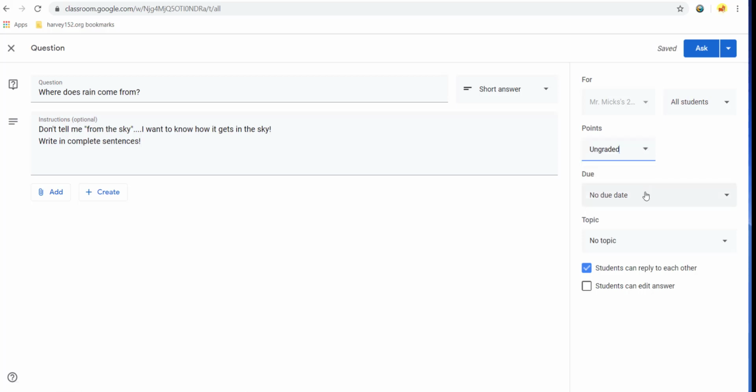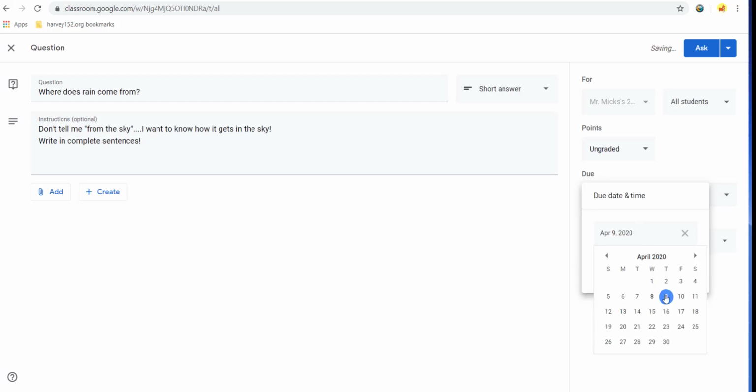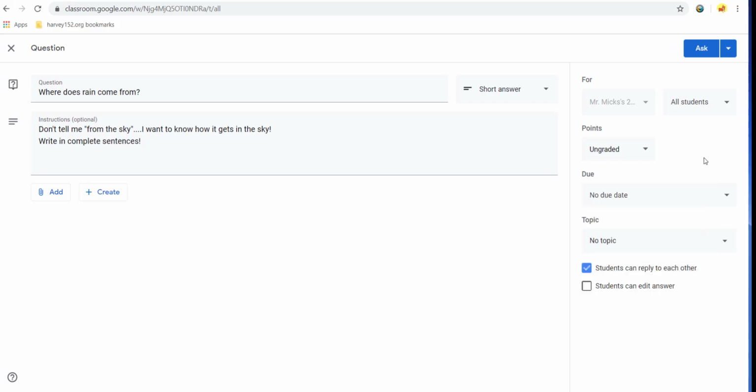When is it due? Well, if this is a bell ringer, you're going to have it due at the start of class. So maybe you want to put a specific time, or if this is something that you just want your students to give you a quick answer for, you don't need to have a due date at all, right?